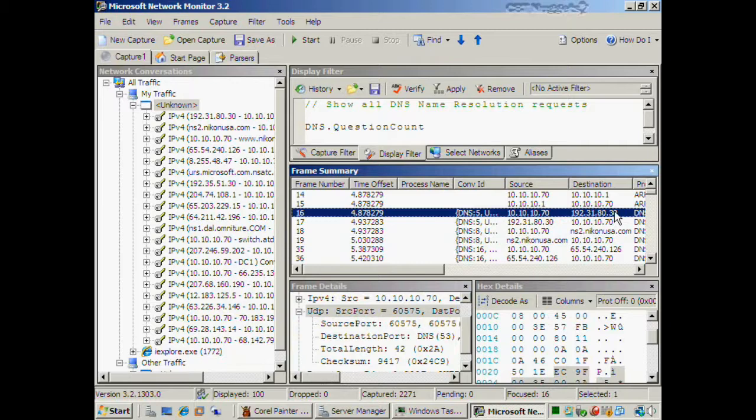Now, for exam purposes, I don't think that you're going to need to know every single little option and checkbox and button and scroll bar and everything that we're seeing here. The main thing to keep in mind is that Microsoft's Network Monitor is the way to capture packets and analyze what you're seeing on your network. And you might need to use this to capture some kind of traffic related to Active Directory.